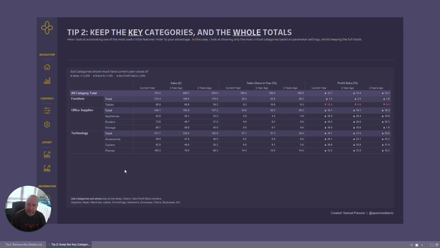So here we are doing exactly that. We are taking away those insignificant categories based off of a couple of settings that we can control. But when we take them away, those categories are still adding to the total of the table. So I'm going to talk through how we can build that as well.